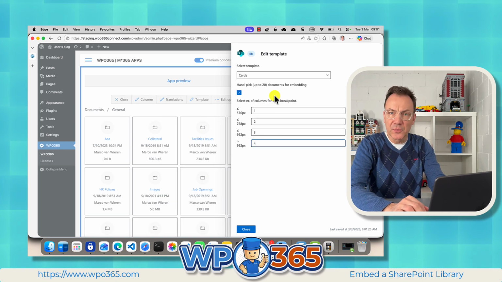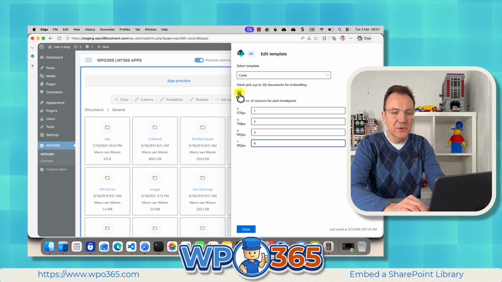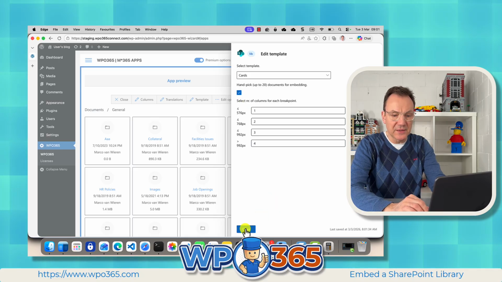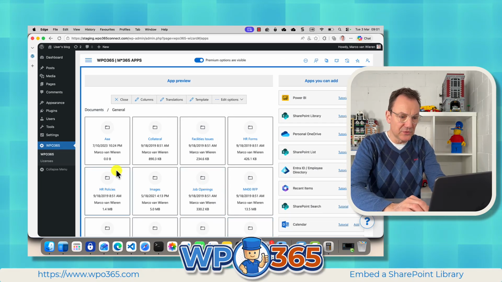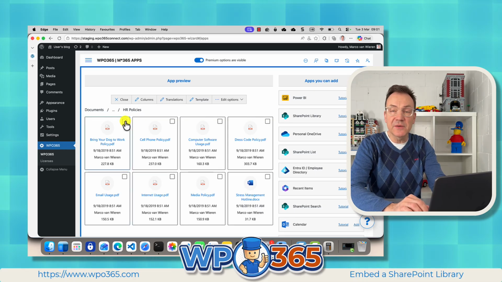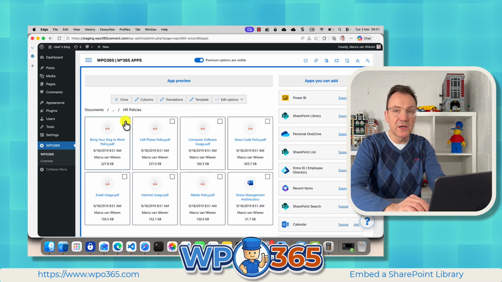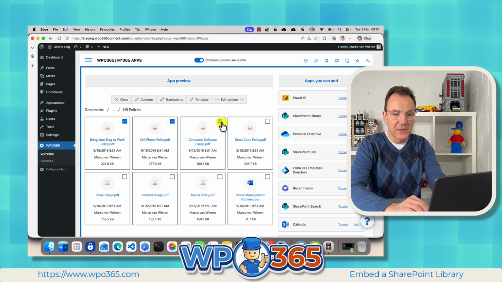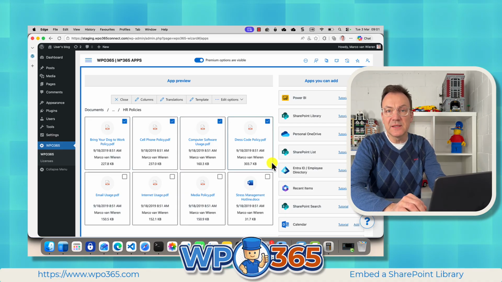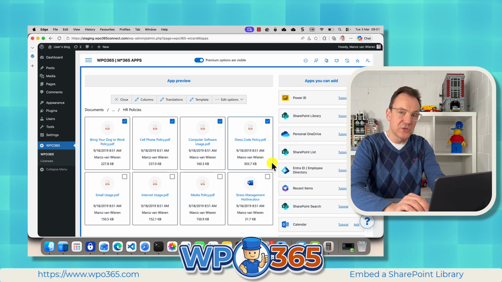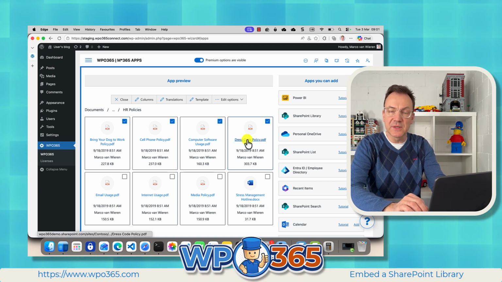And I have another option, which was already checked, but I can uncheck it, and I can also check it again. And if I check this option, and then return, for example, to my HR policies folder, I notice that I have a little checkbox on each of the cards in edit mode. And if I check that, I'm selecting these 4 documents to be shown. The rest won't be shown. So let's leave it like this.